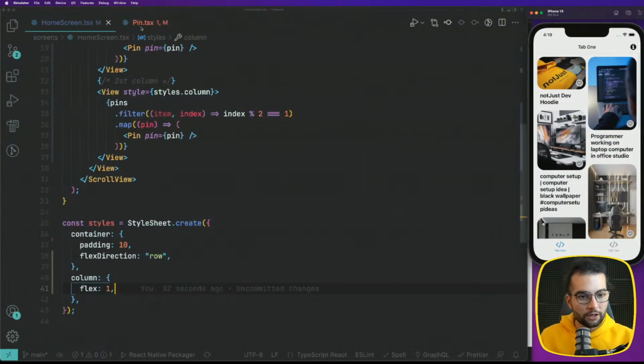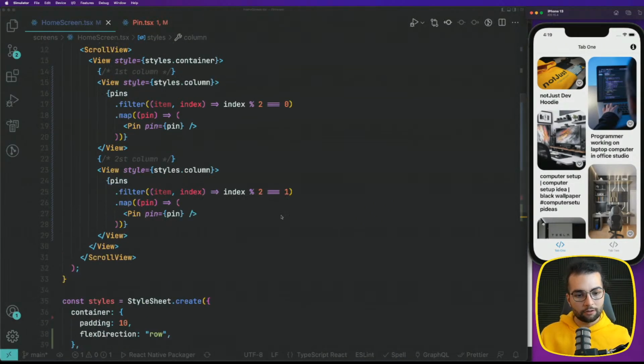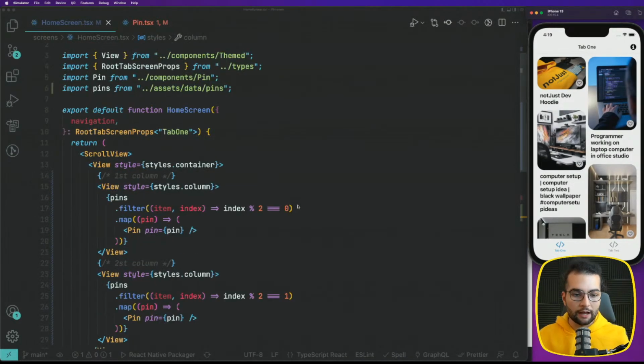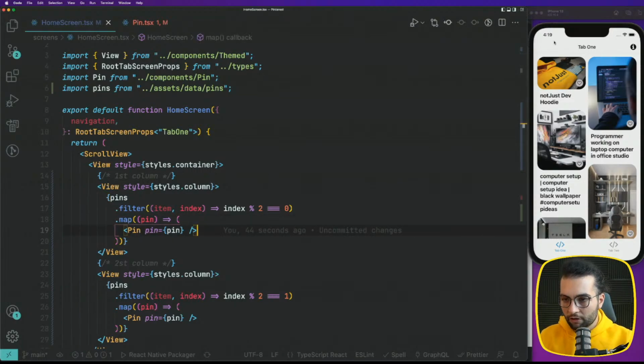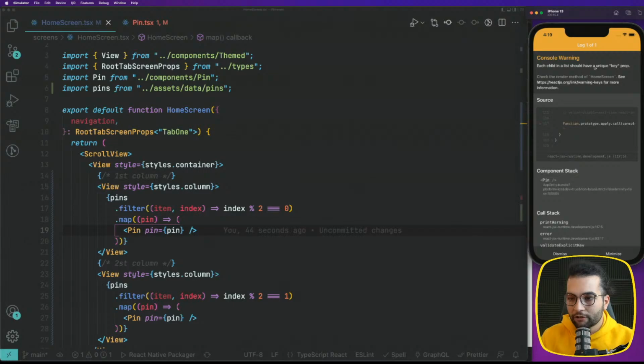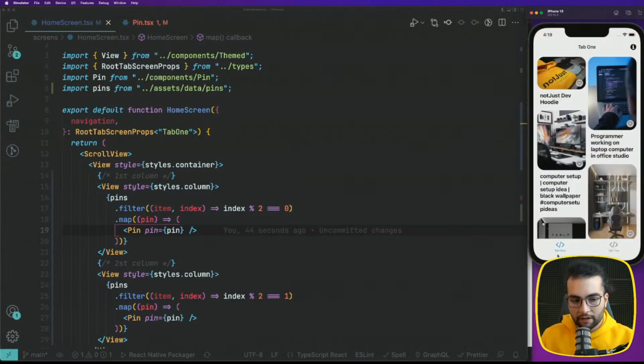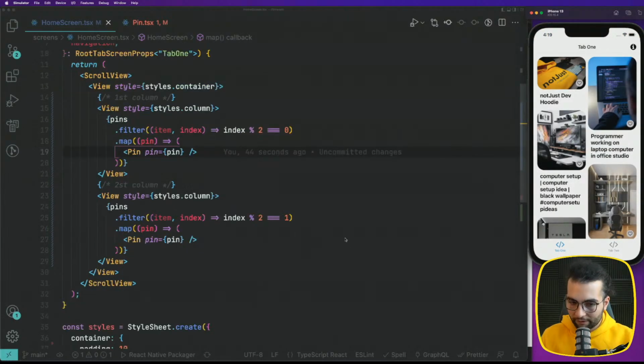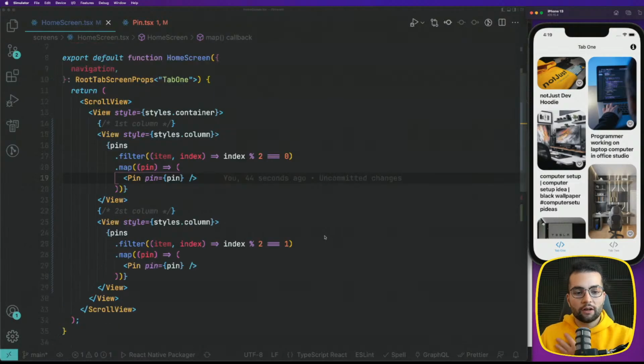Amazing. So that's everything that we need to do to render this Masonry flat list layout. But yeah, we're not done yet. We should see a warning saying that each child in a list should have a unique key property. Why is that happening? This error is usually coming from the places where you are rendering a list of components.